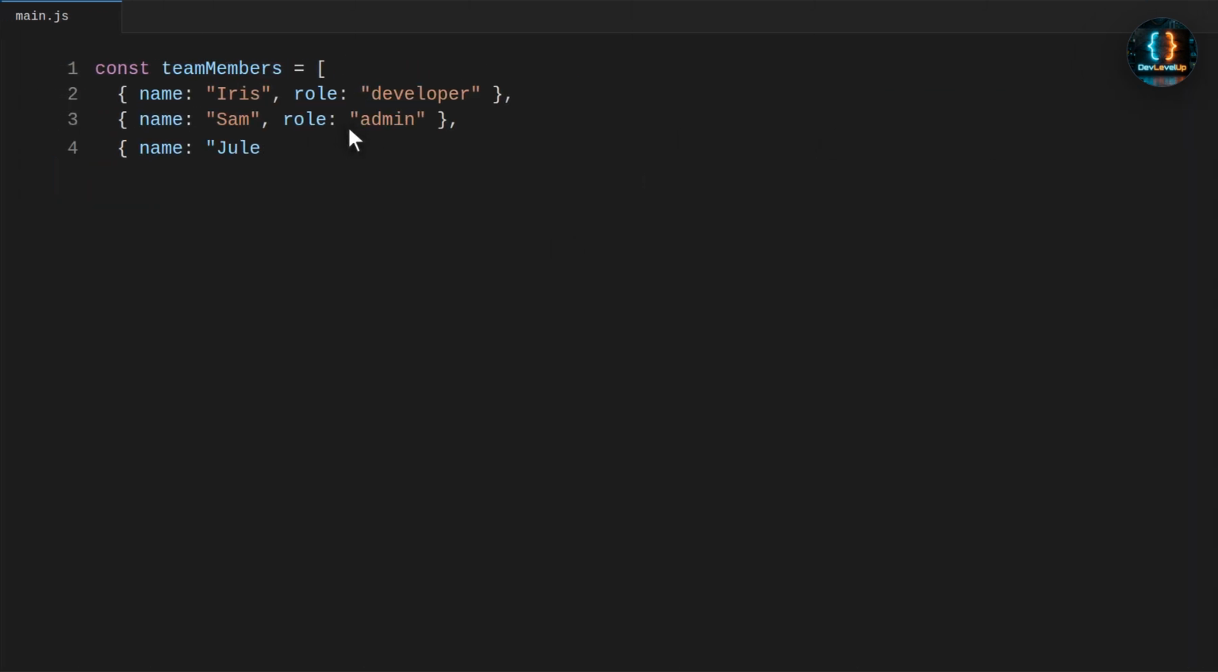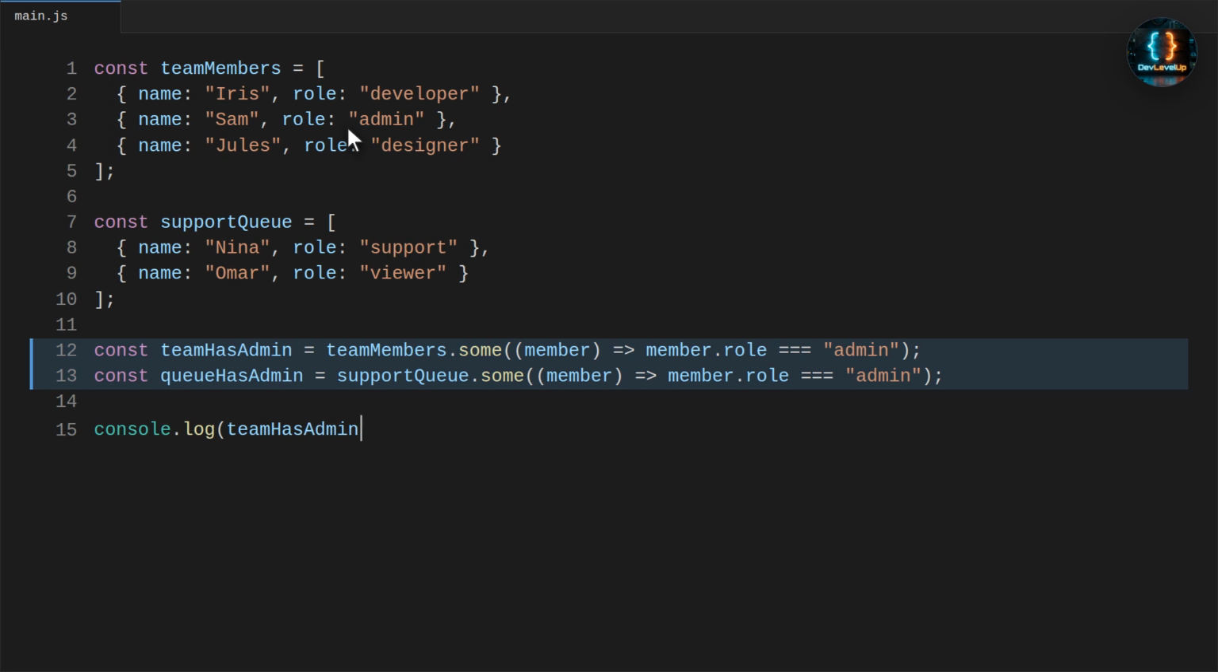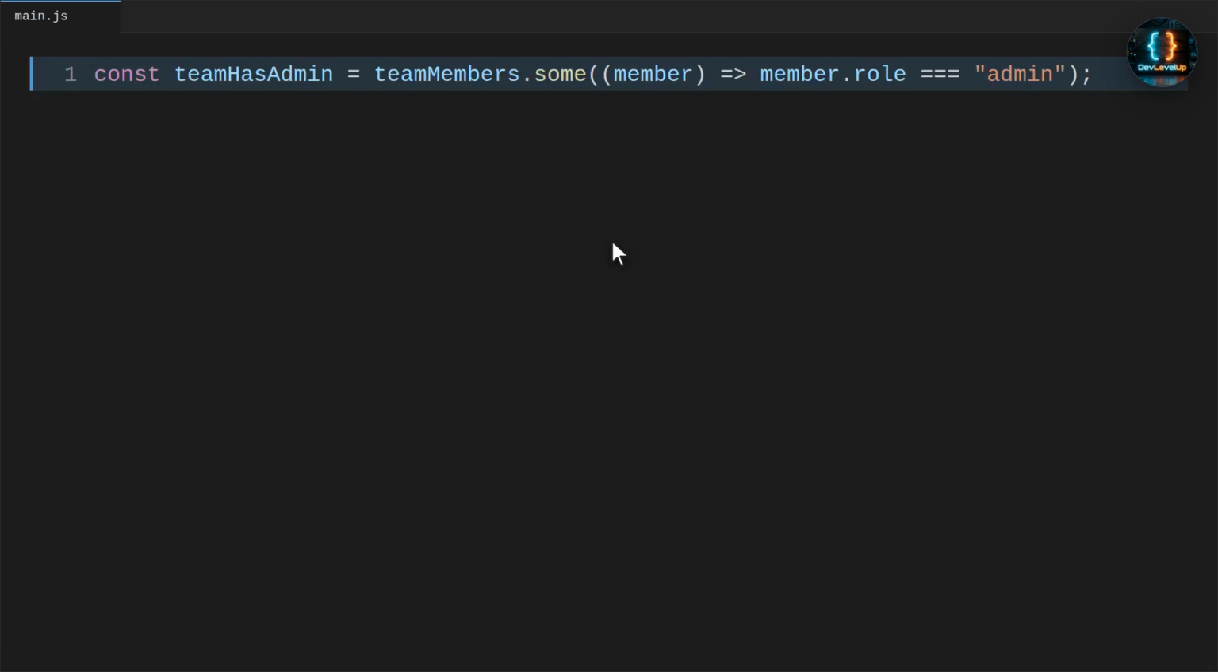A team settings page may need to know if admin tools should be visible. We use some to ask whether at least one member has the admin role, then we run the same check on a second list without admins. Now we run the script and inspect the booleans. Let's break down why the first output is true. The team list contains Sam with the admin role, so some can answer yes. The support queue has no admin role, so the answer is false.